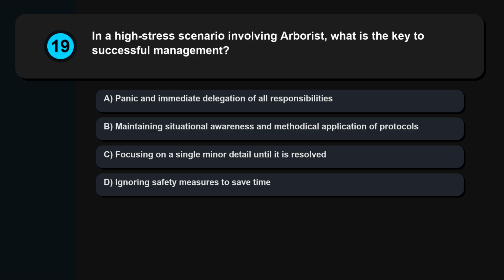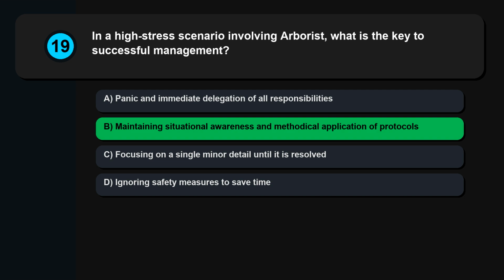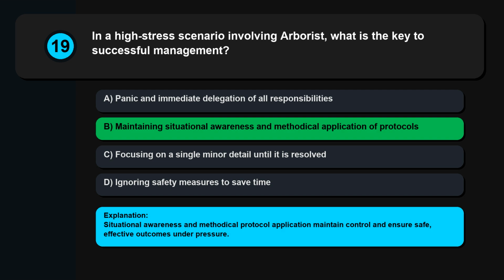Question 19. In a high-stress scenario involving arborist, what is the key to successful management? Panic and immediate delegation of all responsibilities, maintaining situational awareness and methodical application of protocols, focusing on a single minor detail until it is resolved, ignoring safety measures to save time. Situational awareness and methodical protocol application maintain control and ensure safe, effective outcomes under pressure.